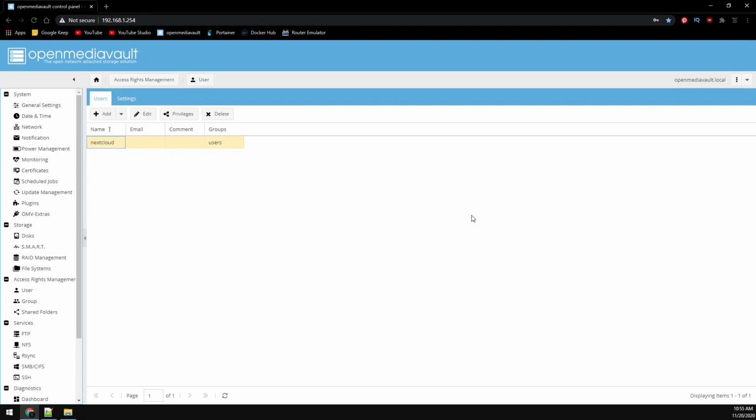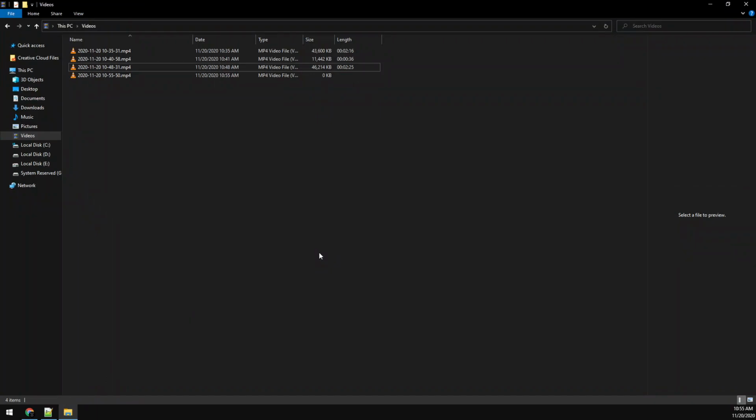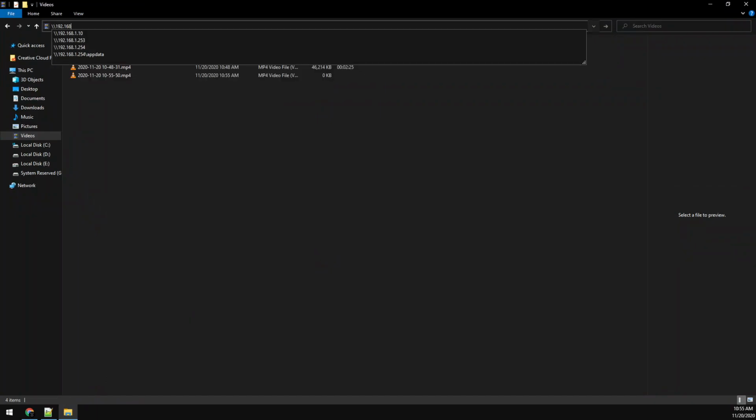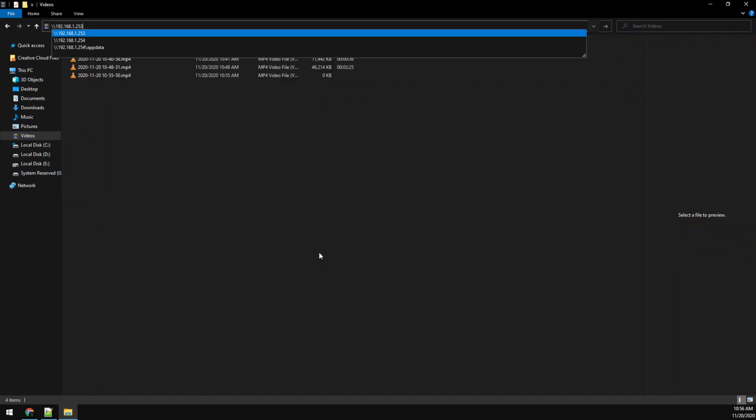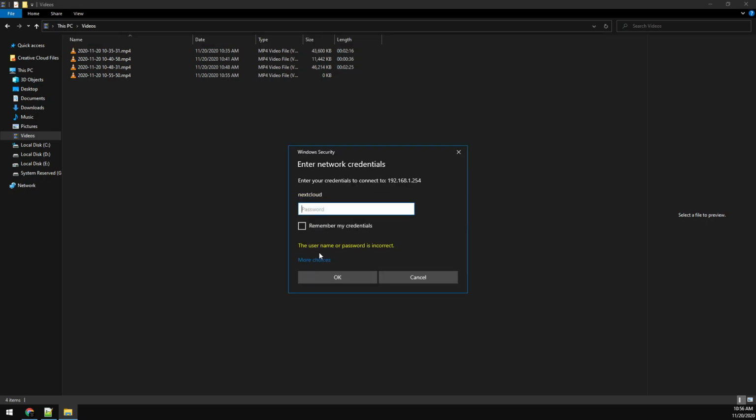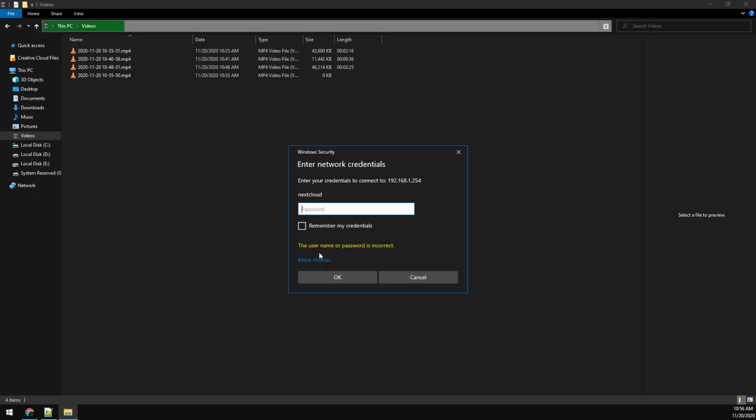So let's go ahead and test access to our shared folder. You open up Windows Explorer and in the address bar type in 2 backslashes followed by either the server name or the IP address. It'll prompt you for the username and password, and we'll just use the one that we just created on Open Media Vault.